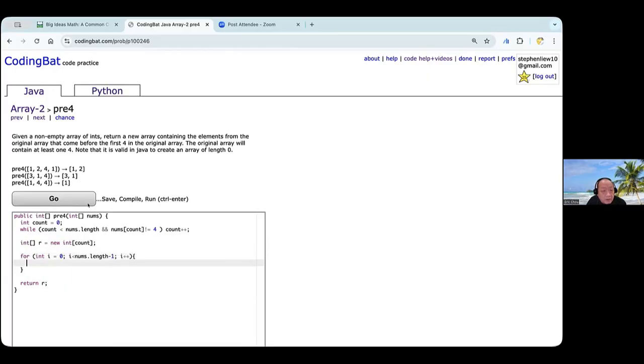So why do you need to go to num.length - 1? You have to check if the next number is a 4. Why do you need that? You already know how long it is. Oh wait, yeah. Your counter already tells you where the 4 is. Yeah.